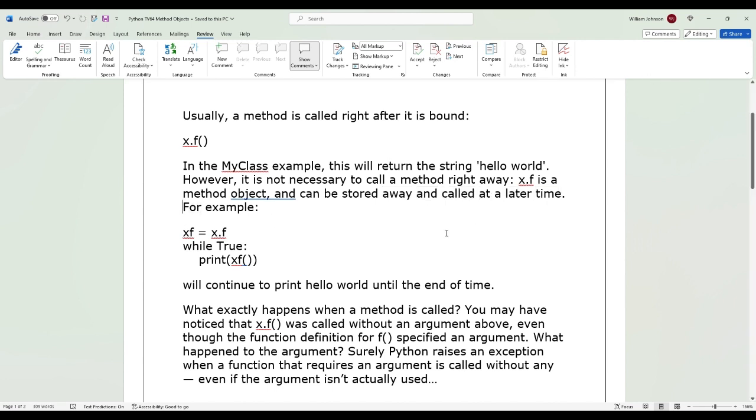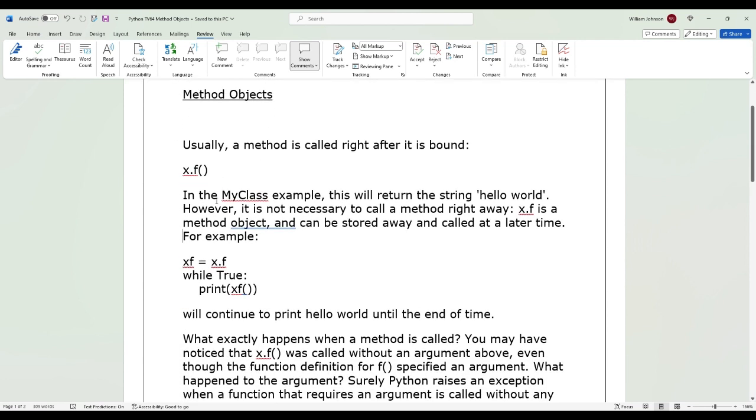Okay, so let's think about this. A method object is this x.f thing that we defined earlier. Okay, all right. So what are we doing here? We're taking this object and moving it to xf, and then we loop, and then we print whatever happens to be in it, which in this case it just says print hello world. I'm still not getting it. Let's keep on reading. We'll continue to print hello world until the end of time.